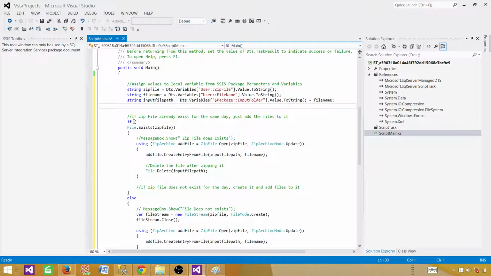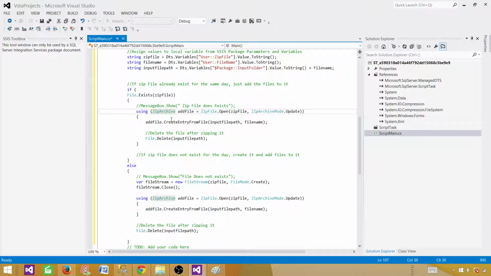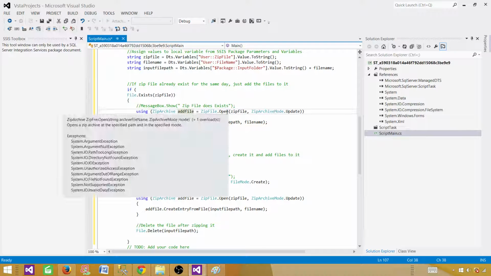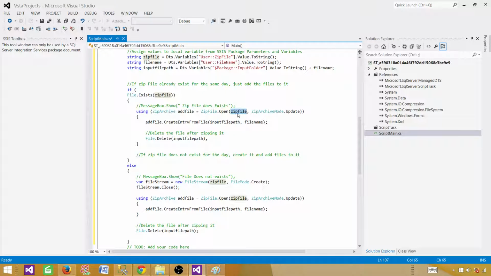First of all, what I'm saying, if zip file already exists, maybe somebody ran this package in the morning and it did create the zip file for that sales maybe, or for customer, or finance. So if the file does exist, we don't need to create it again. So what we need to do, we need to add the file to it. So we'll say use the class system.io.compression.ZipArchive. So we have created the instance of that, and then we'll say ZipFile.Open zip file. That's the path of that zip file if it is already existing, and then we'll say update.